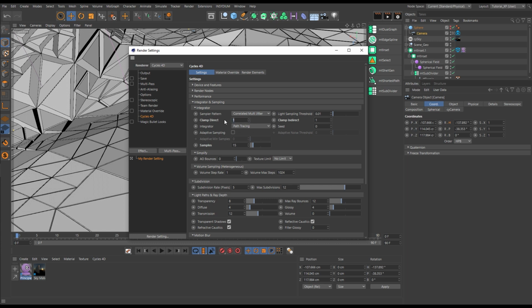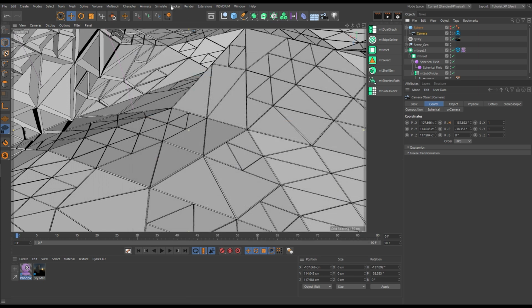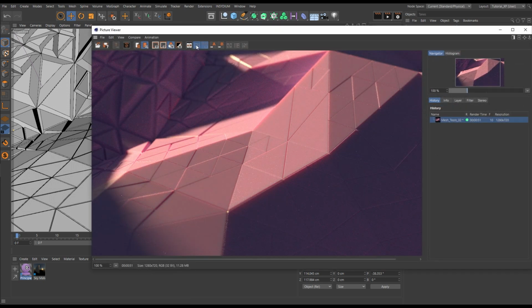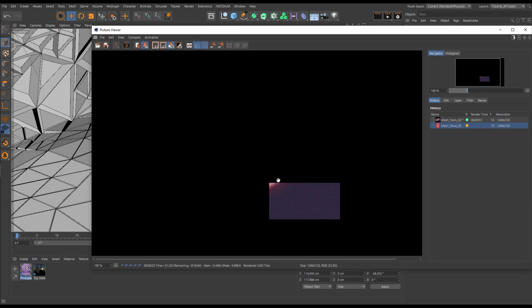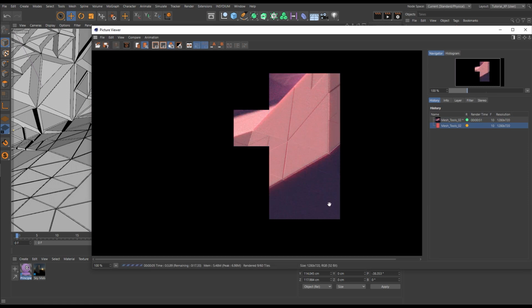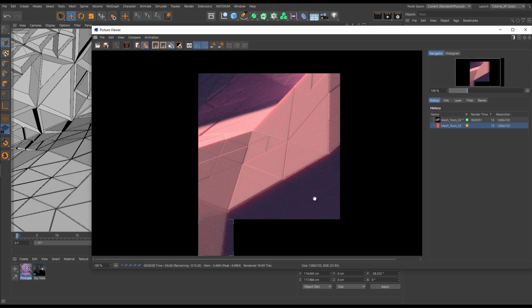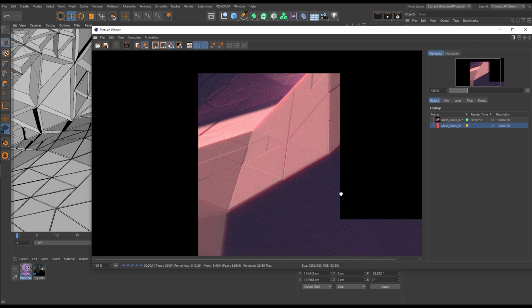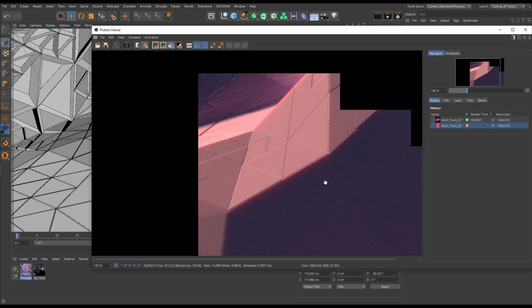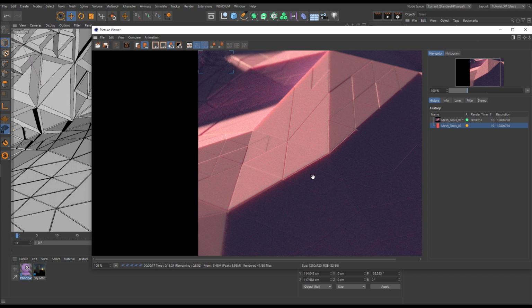So let's just try putting our clamping to, say, 3 in the direct and 2 in the indirect. And just to get a render out relatively a little bit more quickly, let's go to our samples and put it down to 10. All right, so then let's go to render to picture viewer. Let's do one more. Okay, so you can see we've got a bit more noise because we've reduced those samples, but you can see with that clamping, all of those fireflies have now disappeared. So that's pretty good.